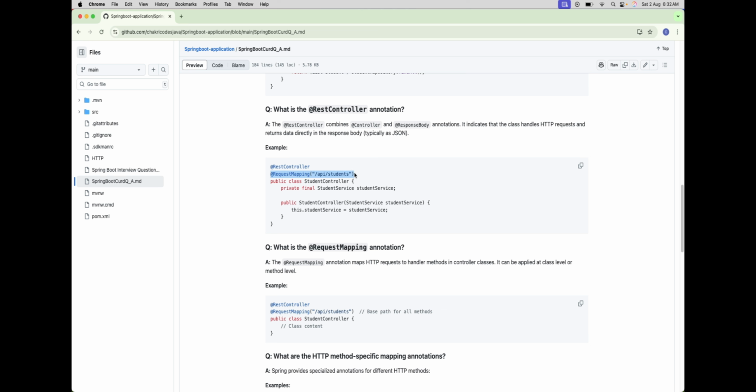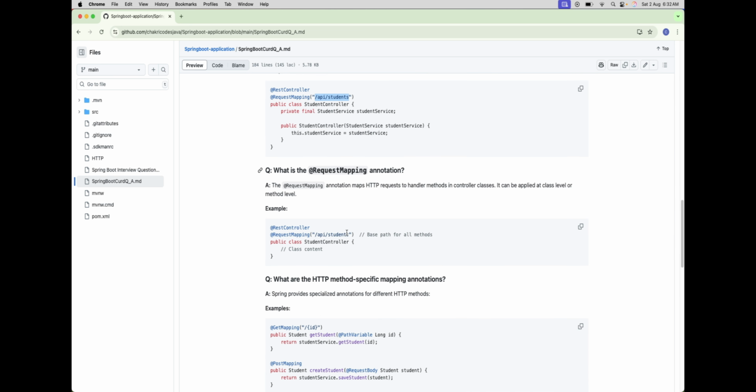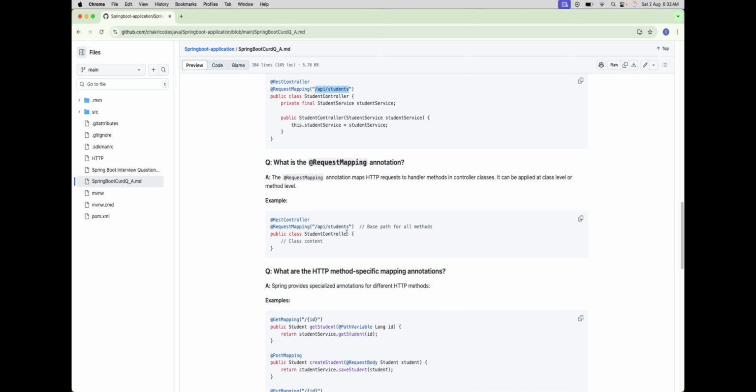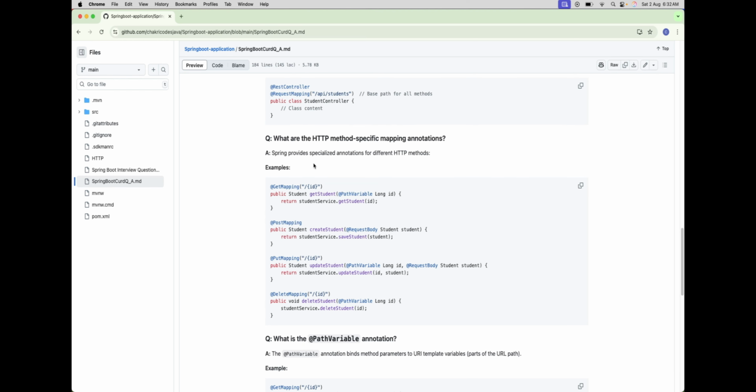If we mention it at the class level, this whole URL will be mapped to the other methods also. It automatically becomes the same base for the methods. Here the HTTP methods are specified by mapping annotations. This is the main important point.